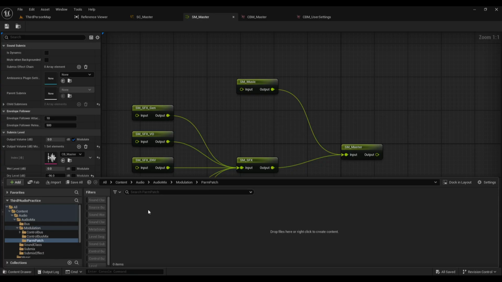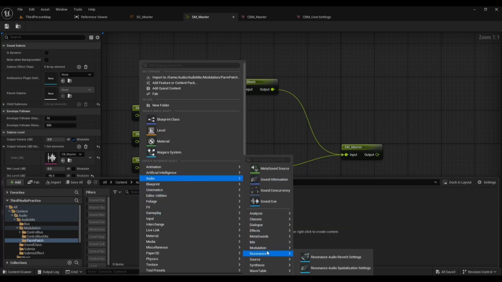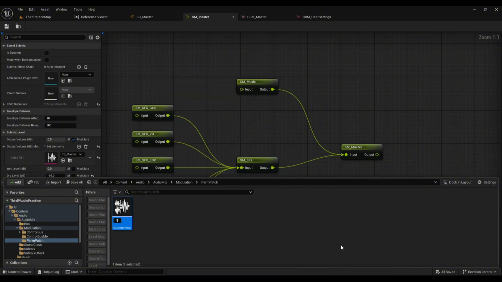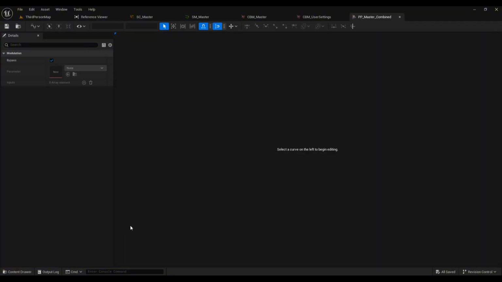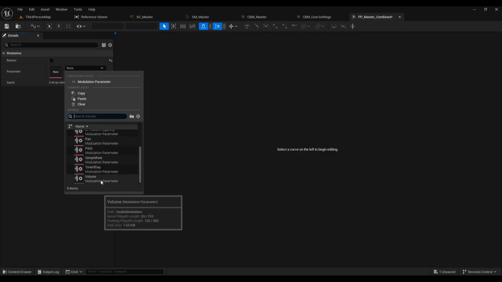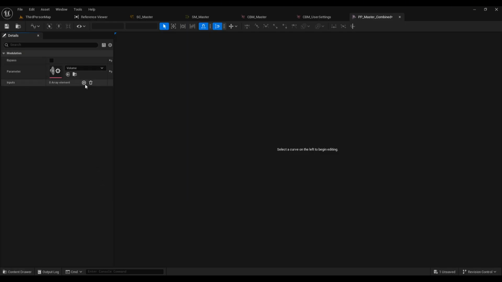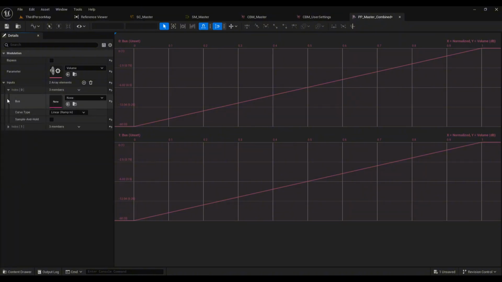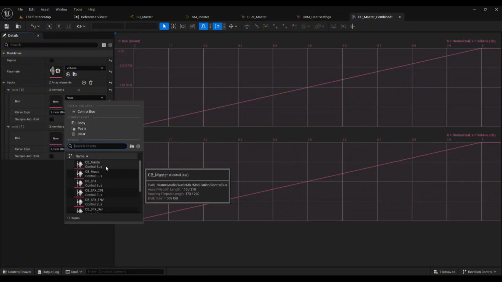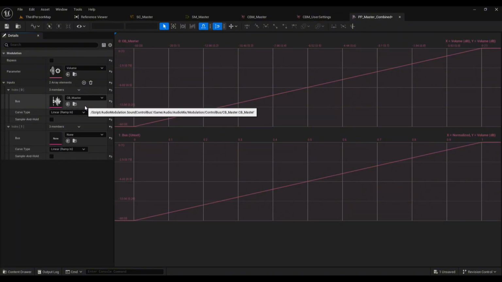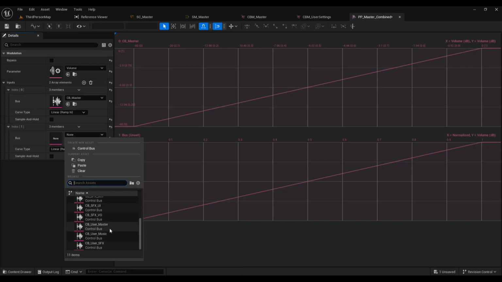So if we go to audio, modulation, parameter patch, we're going to call this parameter patch underscore master, and we're going to call this combined, just because it's easier for me to keep up with what they're doing that way. If we open it up here, we're going to unclick bypass. This is going to be a volume-based parameter patch because that's what we're adding. And then we're going to add in both our standard master control bus and our user-controlled master.